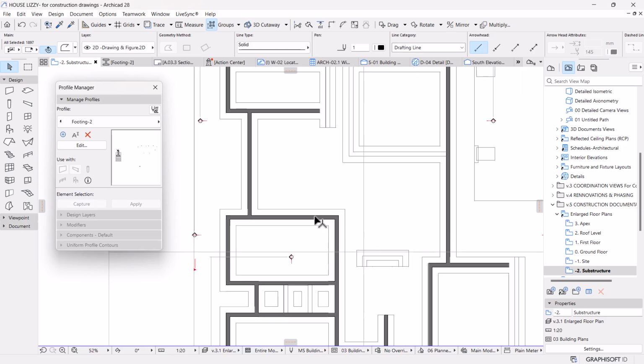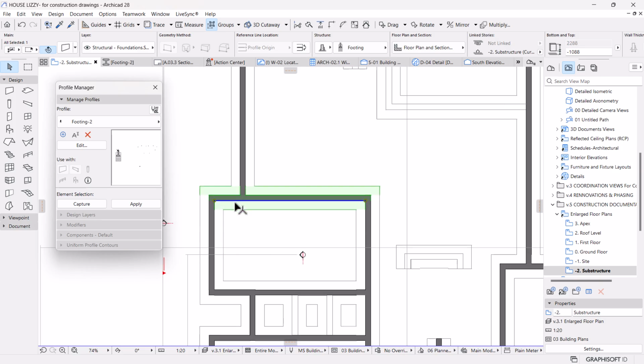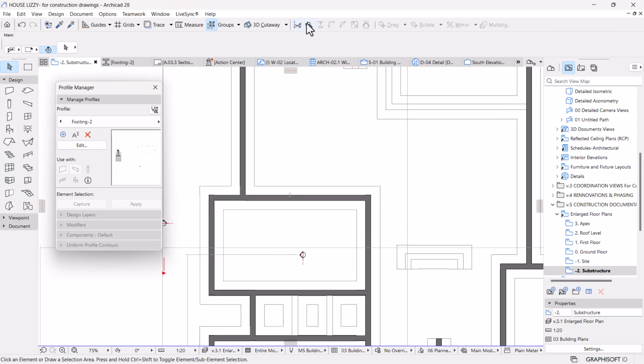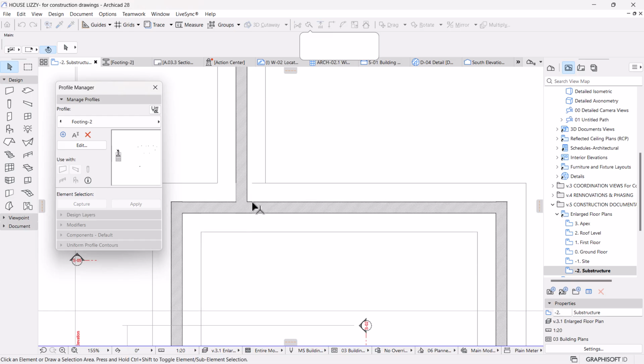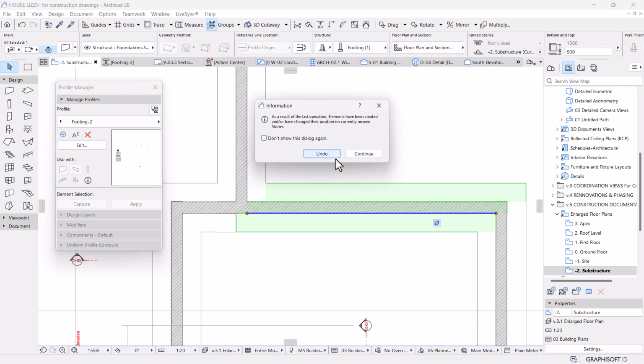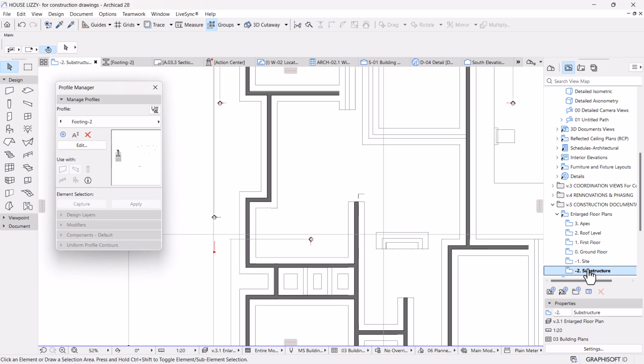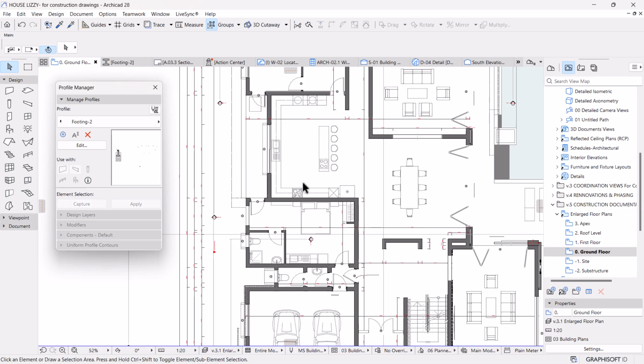So that means I need to split this into 2, split there, fillet that one, select this 2, fillet. This will be footing 2 as a result. I don't know why it's not showing. I don't know why it decided to.